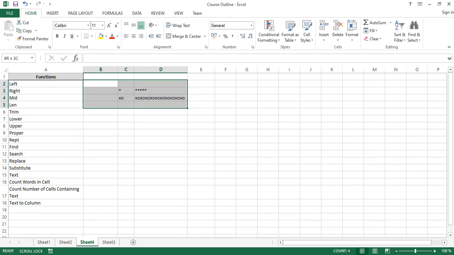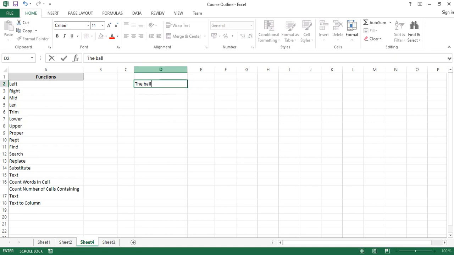Okay, so we'll start with the find function now. If you recall, when we were dealing with the left, right, and mid functions, we always have to supply the position of the strings. We always want to supply the position from where we want to start. If you recall, when we had, let's say, the ball is in the bag.